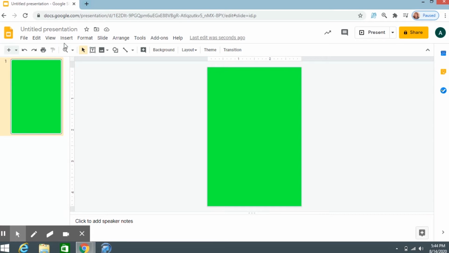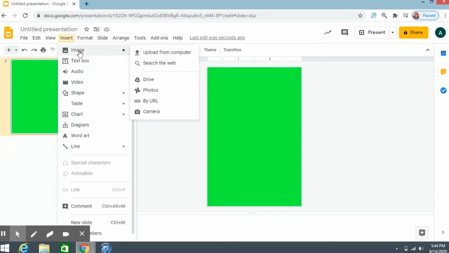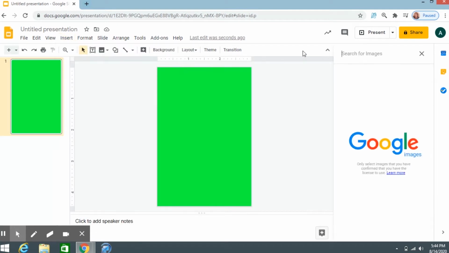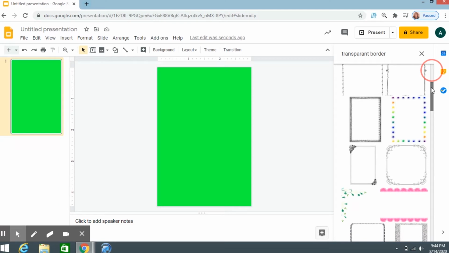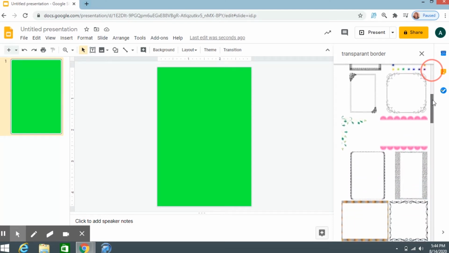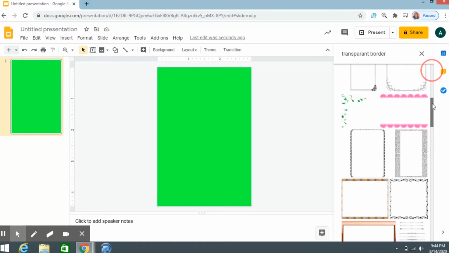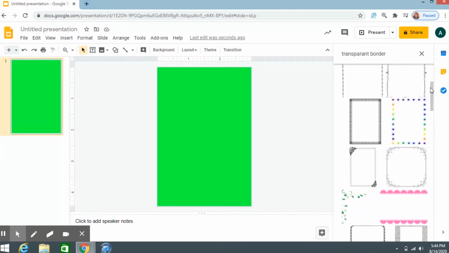So I go to Insert, Image, Search the Web. And I'm going to put in the magic word: transparent border. Because I don't want the white around my border, that's why I put in the word transparent. And let's scroll down. You find the border that you like. And I want mine to be nice and colorful. So I'll choose this border and insert.